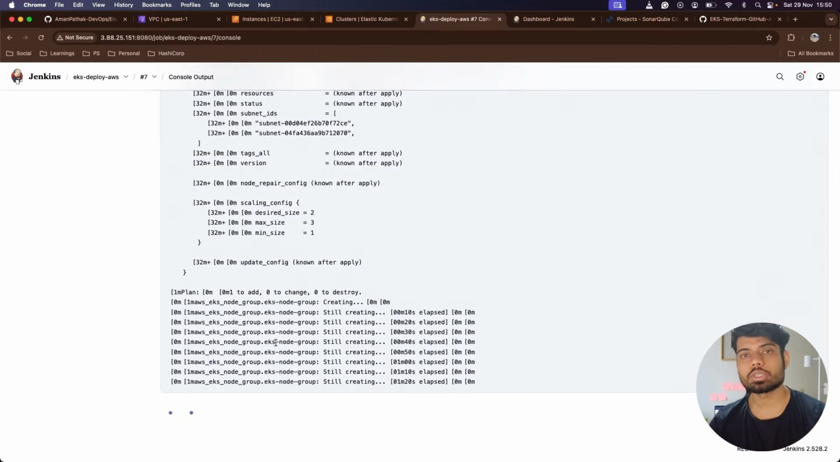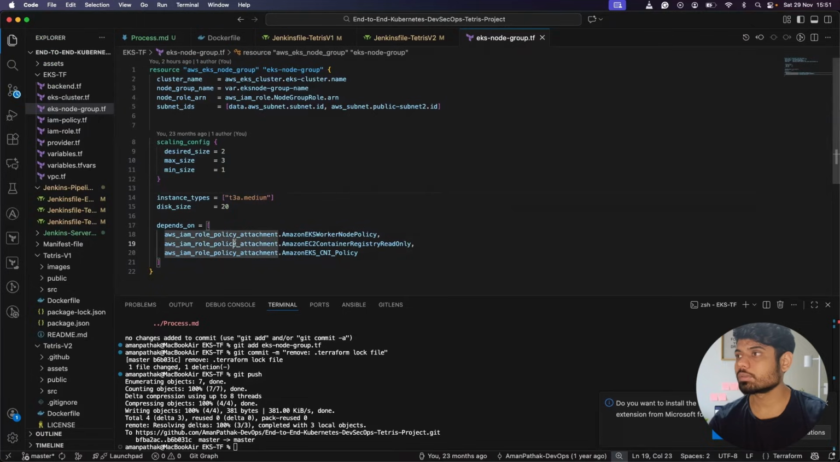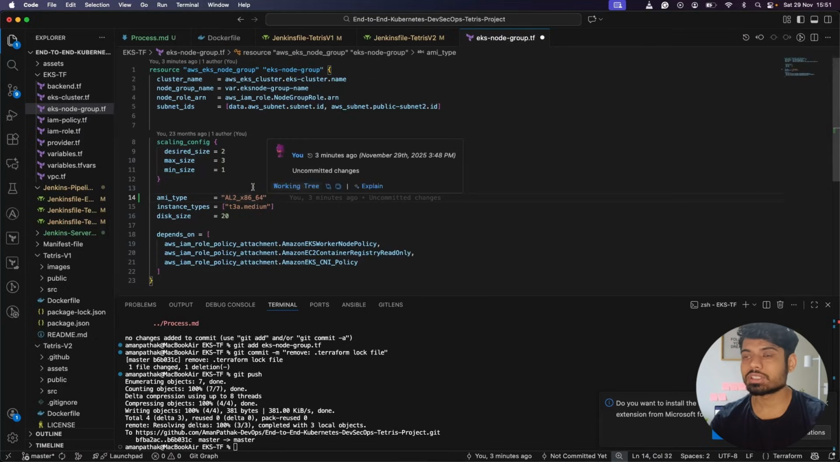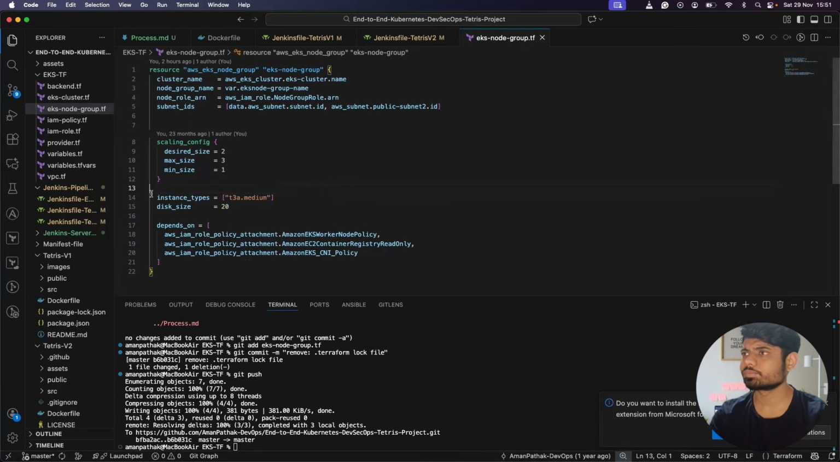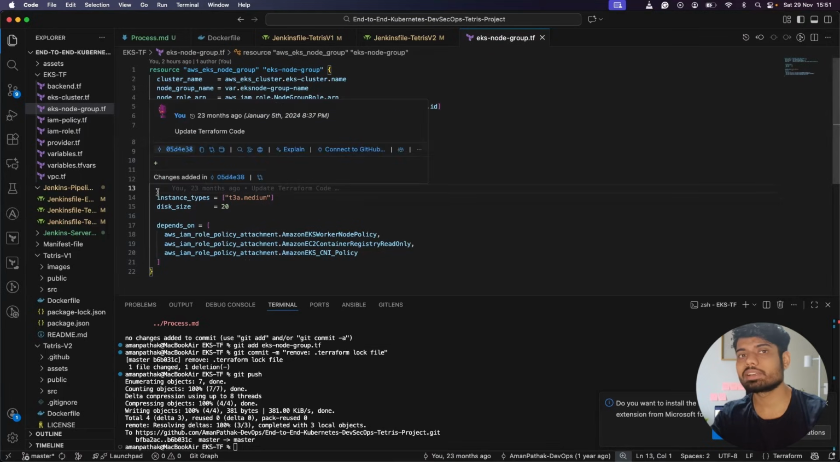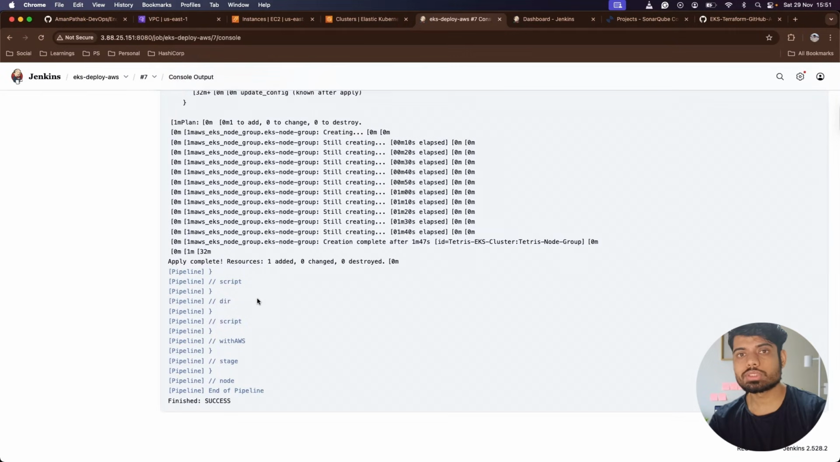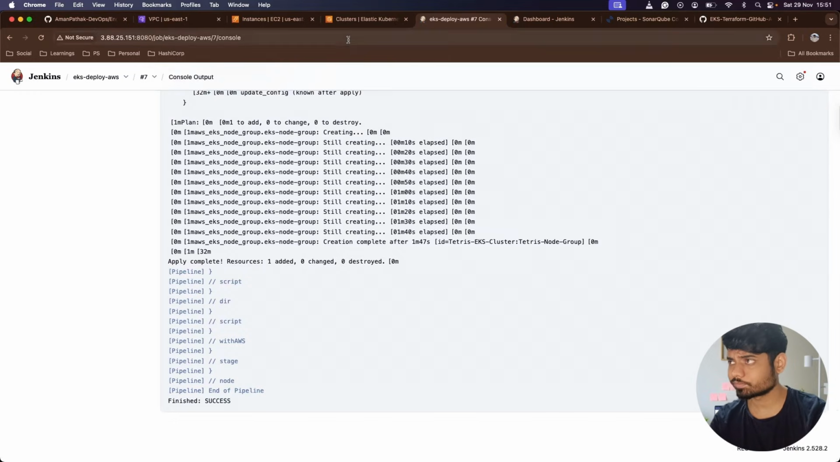So the node group issue has been resolved. I'll tell you what exactly I did. Earlier there was one line added where the AMI type was compatible with 1.32 Kubernetes cluster version or earlier. But as we are using a 1.33 Kubernetes cluster, this is not supported. So we just need to remove this line and it will automatically fetch the latest compatible AMI type for the Kubernetes node groups. This is a very small thing that we did. Now you can see that the EKS cluster node group also has been created.